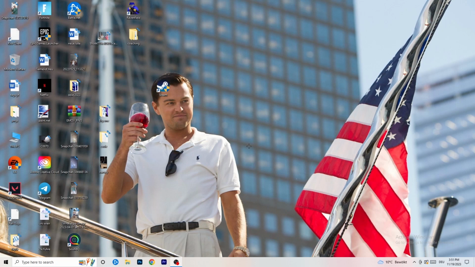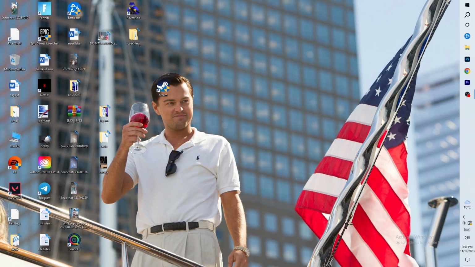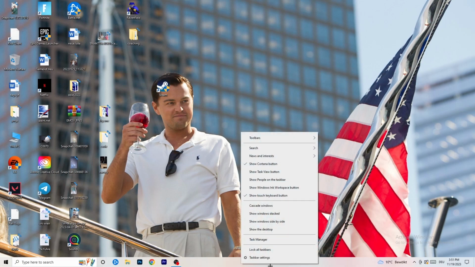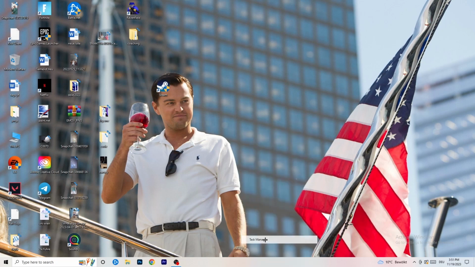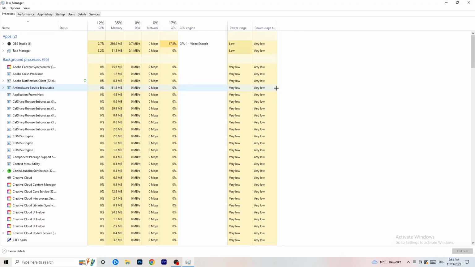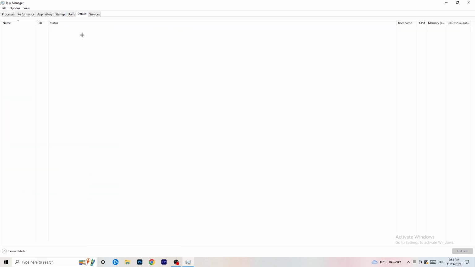The next thing I want you to do is navigate to the bottom of your screen where you can see your taskbar. Perhaps you have it somewhere else, I don't know. I have it at the bottom, so right click it, and you can see there's Task Manager. Click on that and wait a little bit until it opens up. Now, the first thing to do is navigate to the top left corner of your screen and click on details.